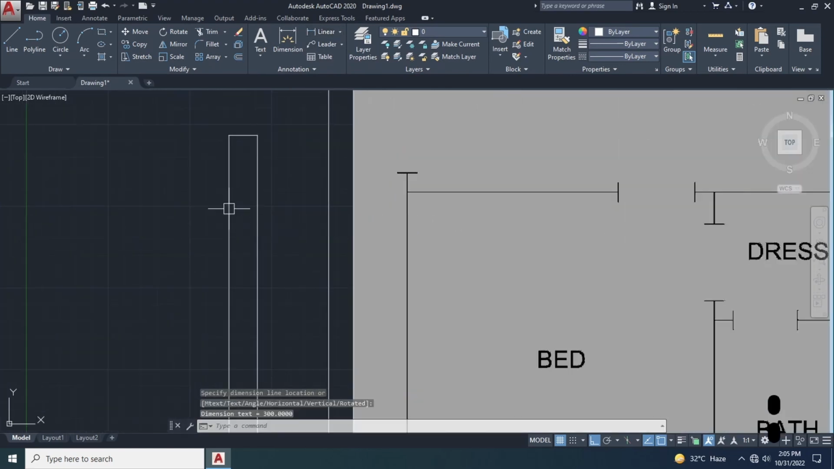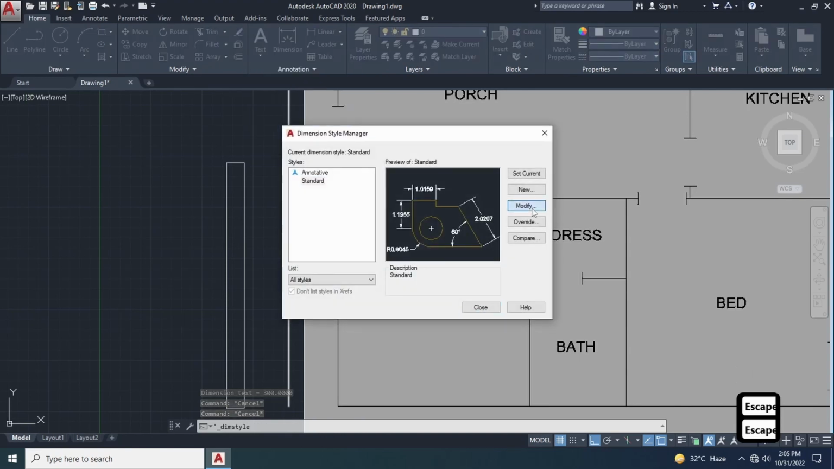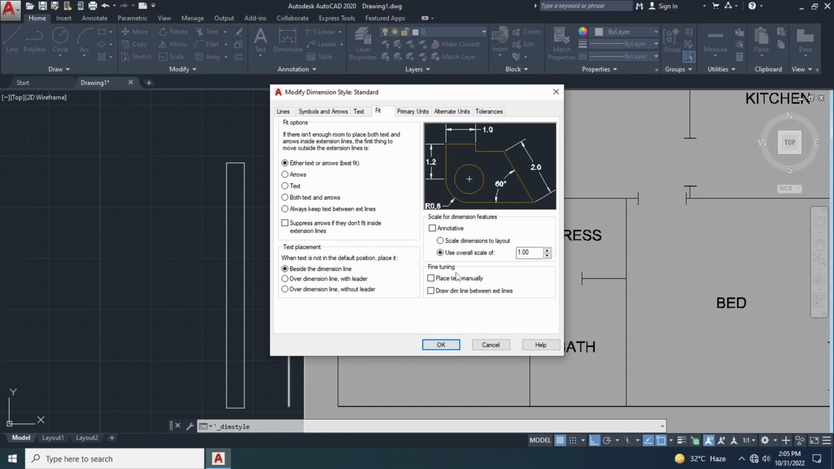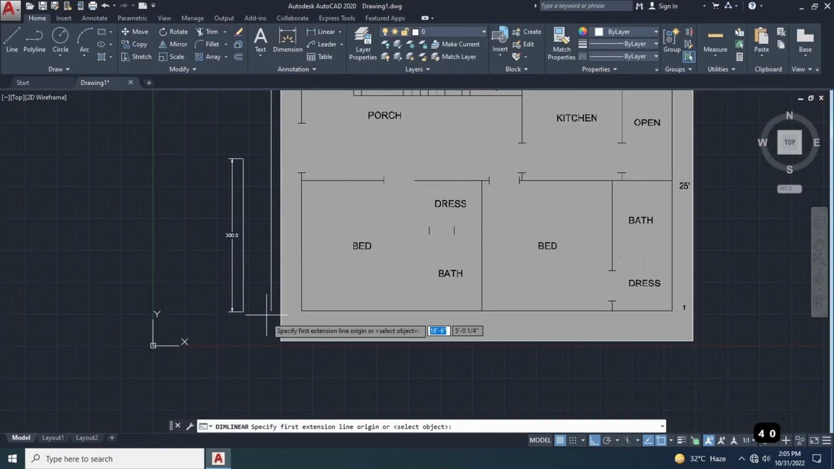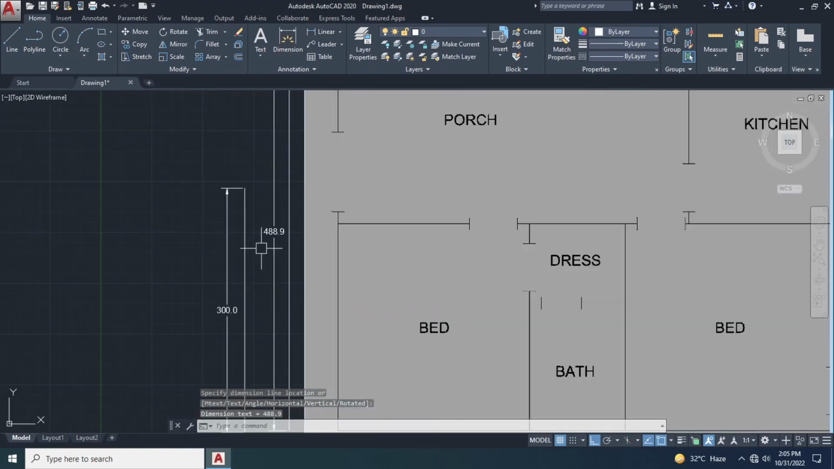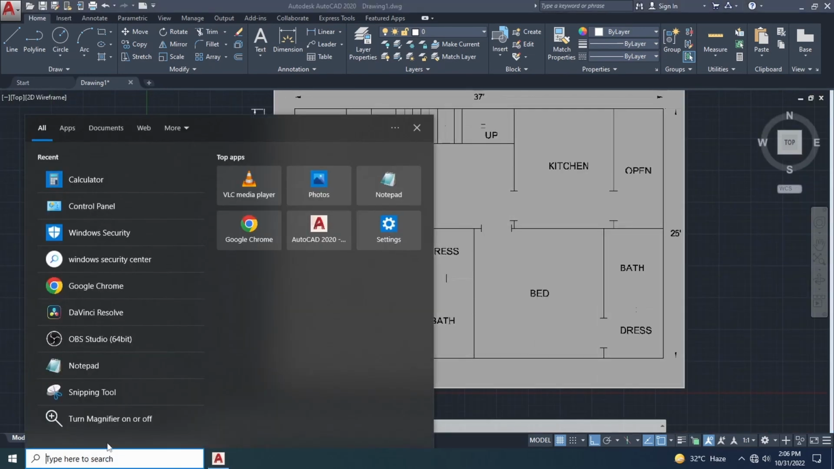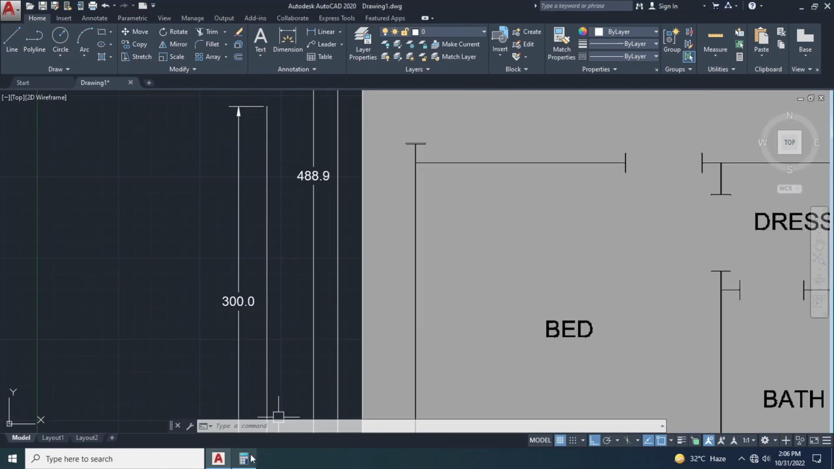Now we have 2 lines. First, do some dimension settings. Now we need a downscale value to scale down our image to its actual scale. Our actual dimension is 300 centimeters, and our image dimension is 488. We will use a calculator to find the downscale value. To get the downscale value, just type 300 divided by 488.9.